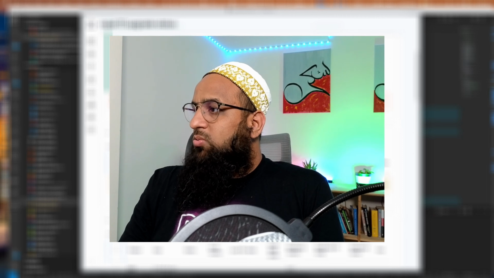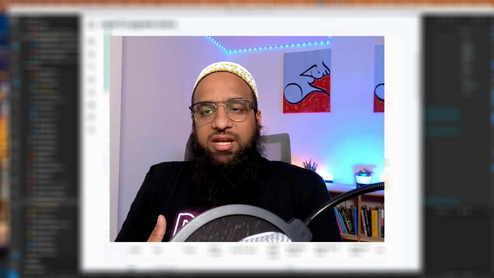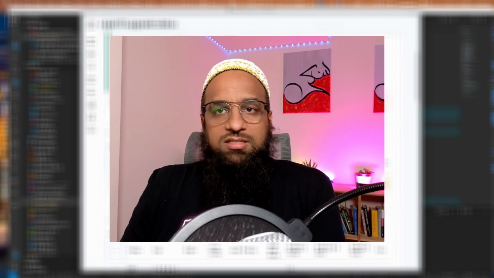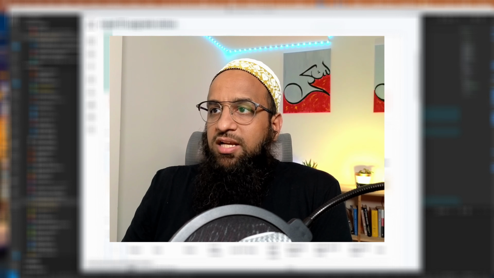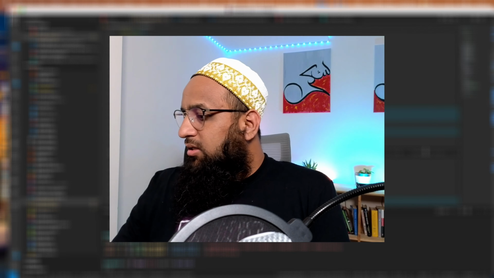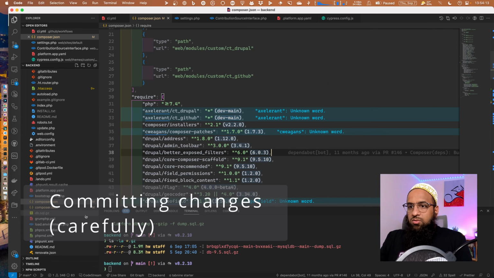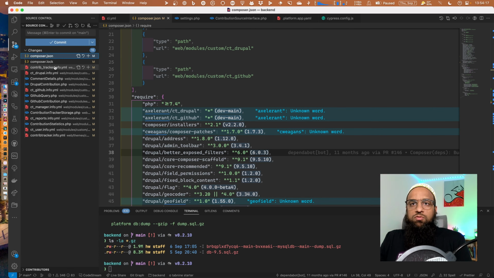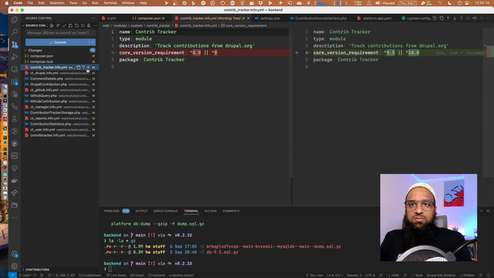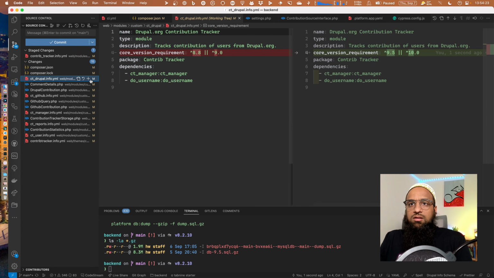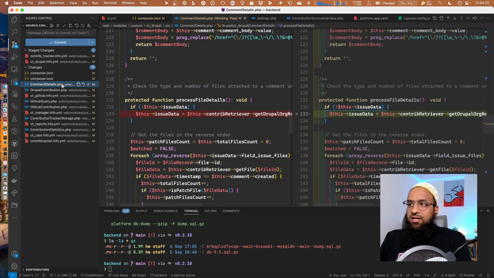Our next step is to remove from the deprecated modules, and that is this warning basically. We need to remove ckeditor. Oh wait, we didn't commit this change, so let's commit these changes first. I'm going to switch to the source control view. Composer JSON I'm going to ignore right now, and we'll carefully add each thing, just in case I made a typo or something.